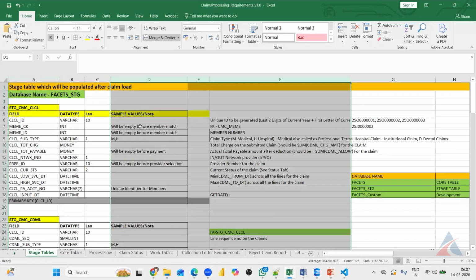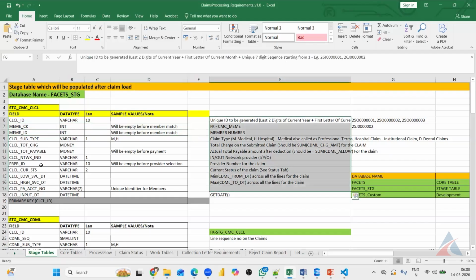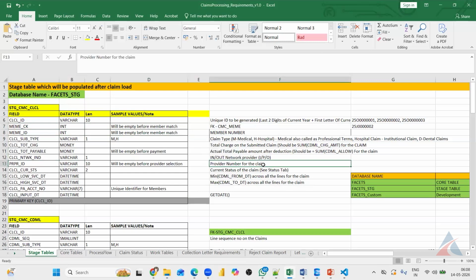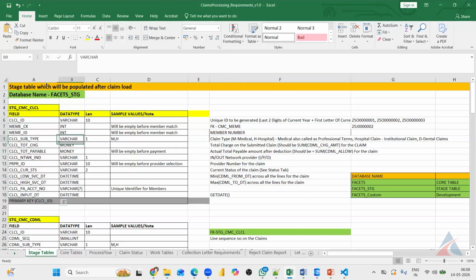If you try to understand it, it is just the meaning of each column. Like if you see PRPR ID, it is just to provide the number of the claim. So it is for informative purposes. Here we are having CLCL total charge, which is the total charge on the submitted claim. You can just read it out and try to understand what each column means. But for table creation, you just need to focus on three fields: column field name, data type, and length.